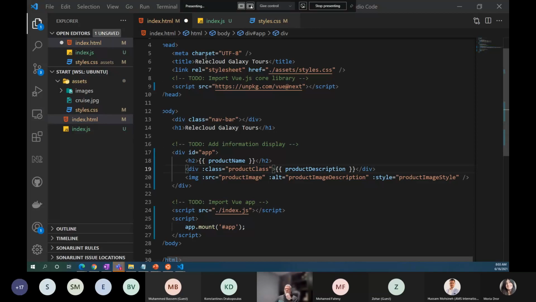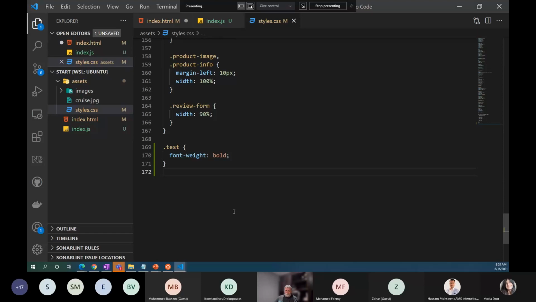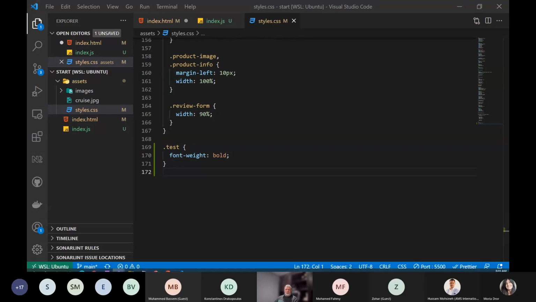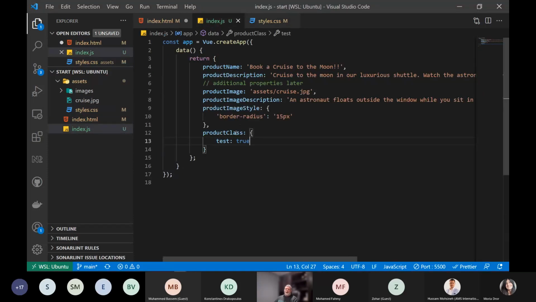So let me just take a couple of steps back because I'm not sure what might have gotten missed there. So here in the styles.css, I have a new class called test that I added, and all it includes is one style property for font weight that I've got set to bold. And then within my object here, I have added a sub-object to my data model called product class. I've included the class name test, and then I've included the Boolean true to indicate I want it added.